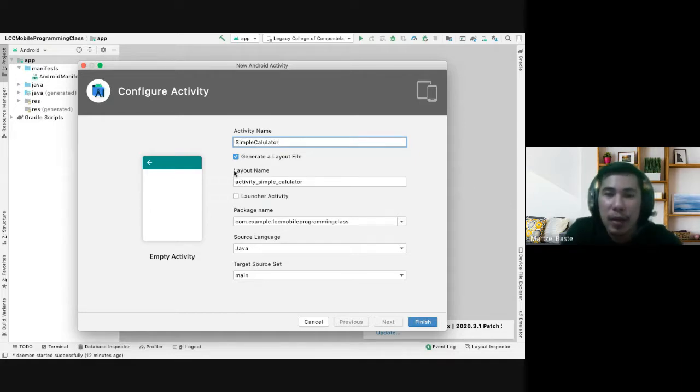Next, Android Studio will also create a layout name. This layout name is actually our XML. It would be better if you don't change this one. You will see it as the corresponding layout to your activity, like this: activity simple calculator. Whatever the name of your activity is, it will follow this layout naming format: activity, then the name of the activity, simple calculator.